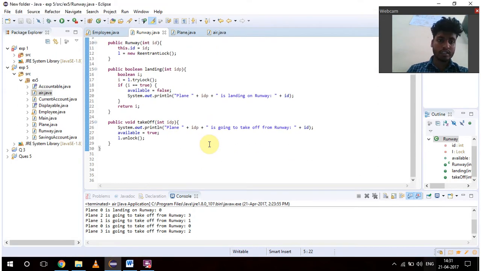and I'm giving the id, then returning it. In the same way for takeoff, I'm printing that the plane is going to take off from the runway, where idp is the number of the plane and id is the number of the runway, and availability is equal to true, then the lock is unlocked.